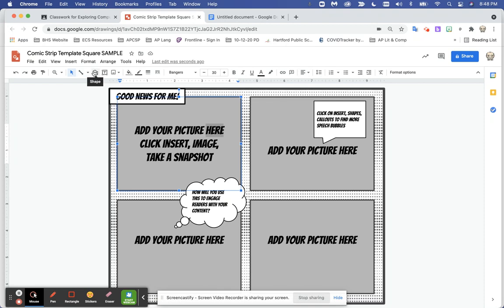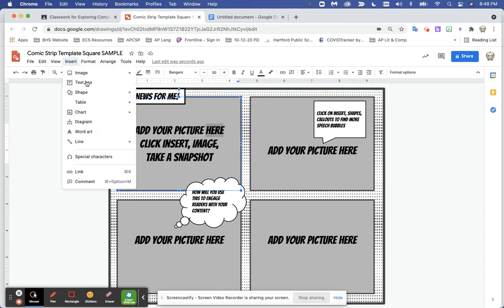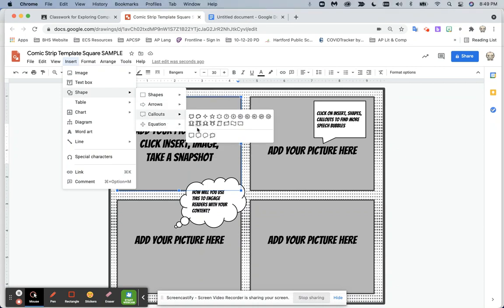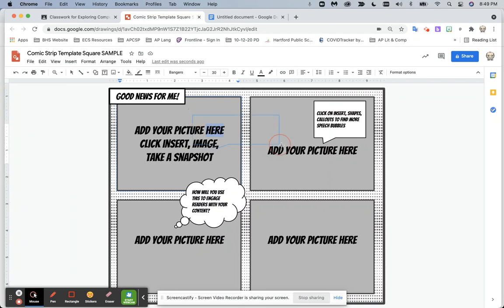call out box. Now those are right here under shapes. You could also do insert shape and you get the same thing, right? I'm going to go down here to call outs and use a standard call out dialog box right here. I'm going to draw it in here. You notice it comes in with the same thing. I'm going to type in here and say, I just looked at my schedule. I have Mr. Tush for ECS.